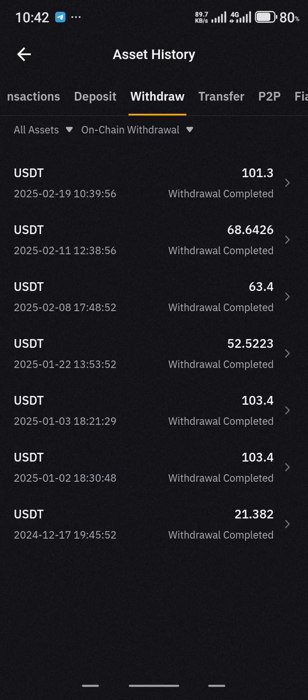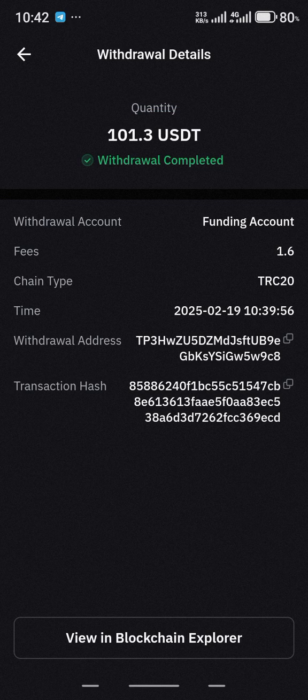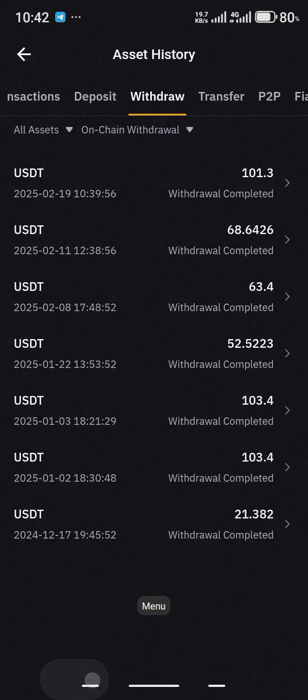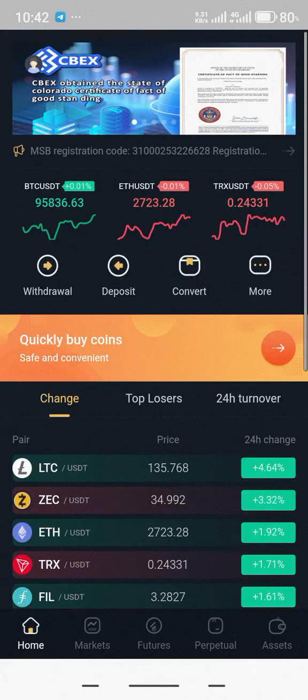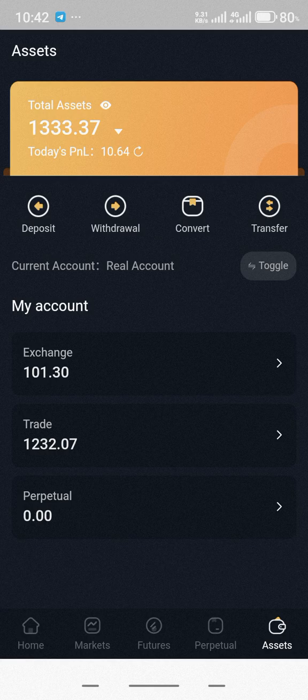Okay, look at it. Our withdrawal is completed. Withdrawal completed. So we are just waiting for it to arrive into our CBEX account. Well, it has dropped. Look at it. 101.3. So we have got the listing. Now we have to move it to be able to trade with it for today.